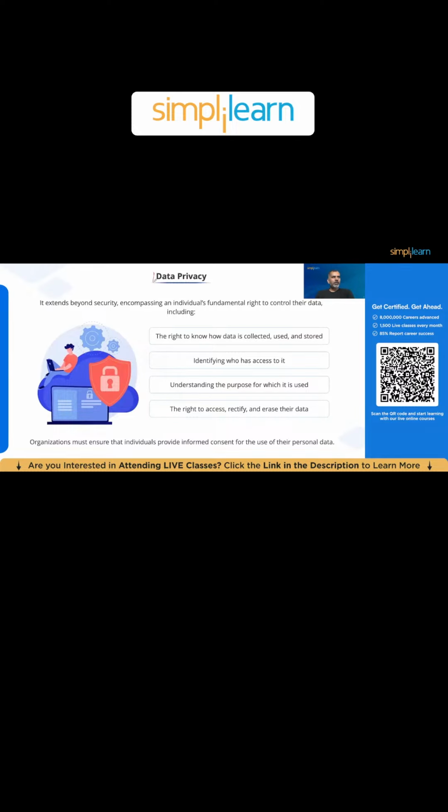Data privacy. So after security, we talk about data privacy. When we say data privacy, it basically talks about the individual's fundamental right to control their data. Control over their data means they have a full right to know how the data is being collected, how it will be used, and how it will be stored. This is very important to know.